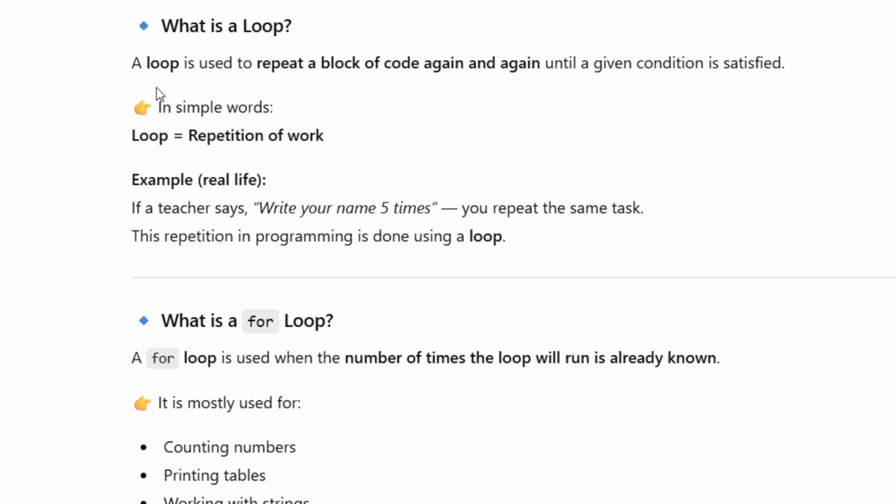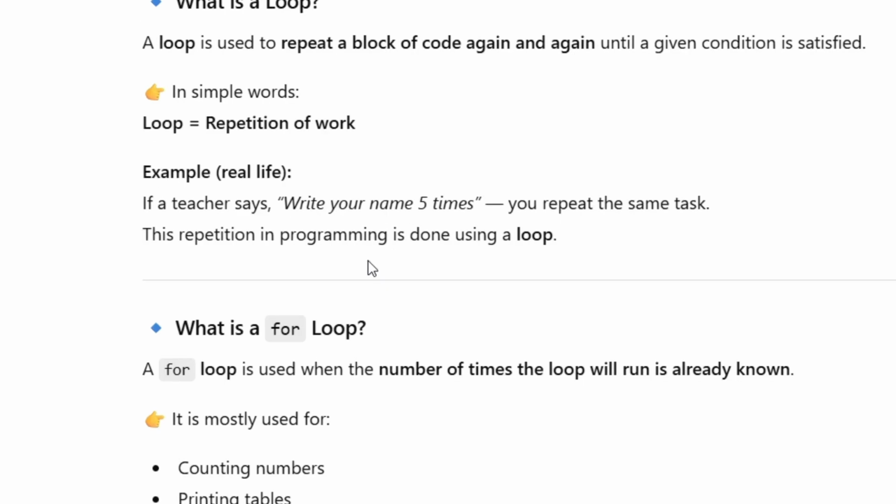What is a loop? A loop is used to repeat a block of code again and again. To execute some statements again and again until a given condition is satisfied is known as a loop. For i equal to 1 to 10 means the loop will run up to 10 times. The condition is less than or equal to 10. Loop means repetition of work. For example, if your teacher says write your name 5 times and you write your name 5 times, that means you are doing your work 5 times. So this is your loop.